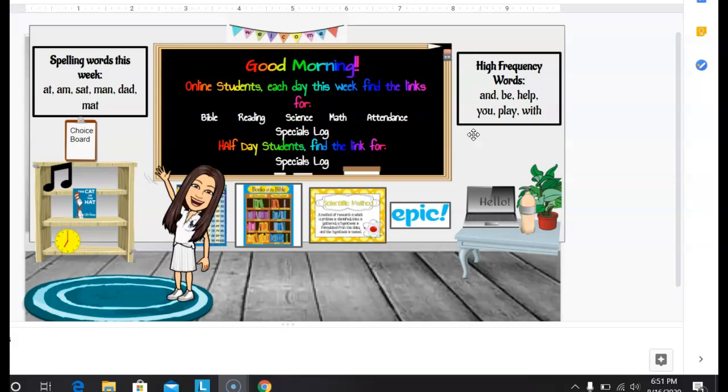What the high frequency word test will look like is it'll be kind of like a fill in the blank. So it might say something like "Bob blank Jane went for a walk," and it'll have three choices underneath it. It might say and, be, help. They would have to know that "Bob and Jane went for a walk" would fit better than "Bob be Jane went for a walk" or "Bob help Jane went for a walk." Those other two wouldn't fit the sentence, so they would know that and would be the correct answer.